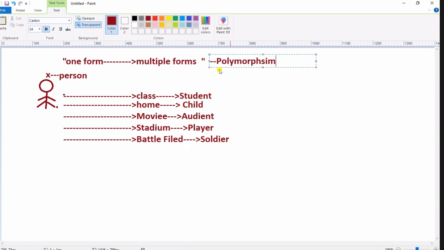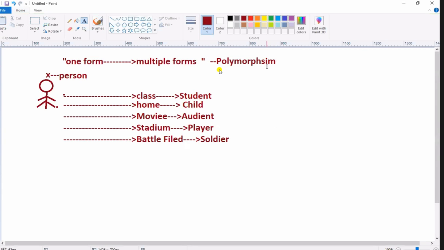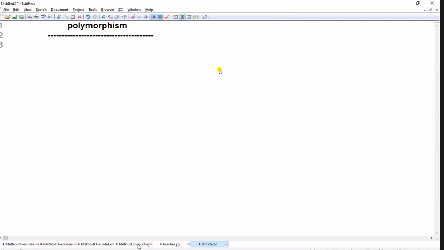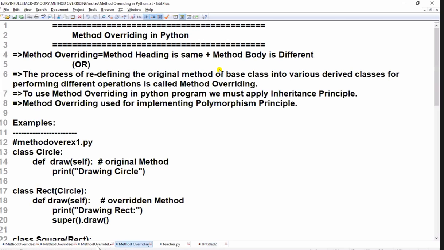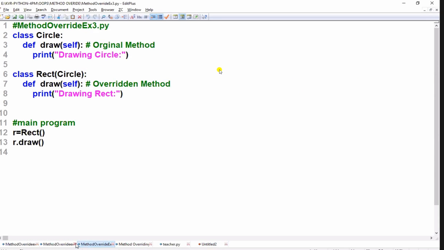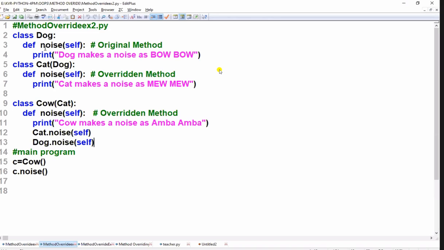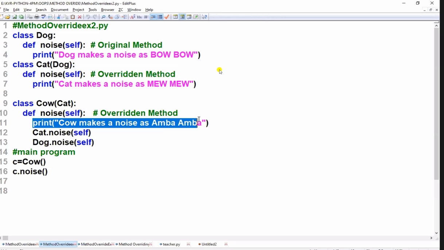Data encapsulation is called what? A principle. How was it implemented in Python? I used an underscore variable, the underscore symbol, and I hid my data. Similarly, if you want to implement this polymorphism kind of principle, just look at the overriding example once. How many noise functions are there?